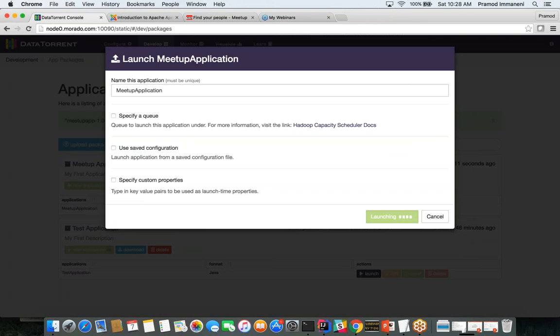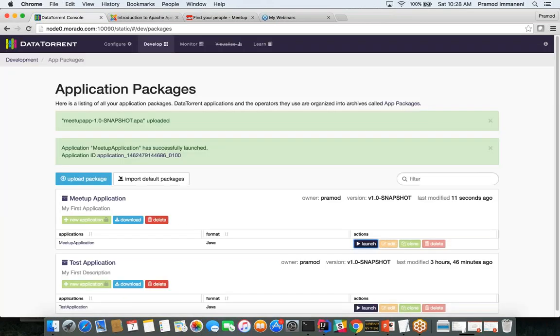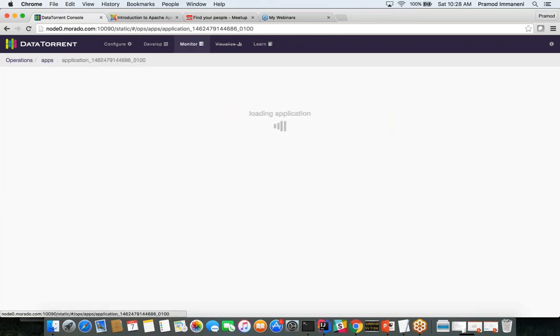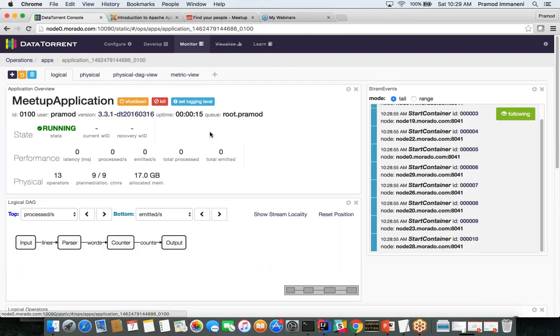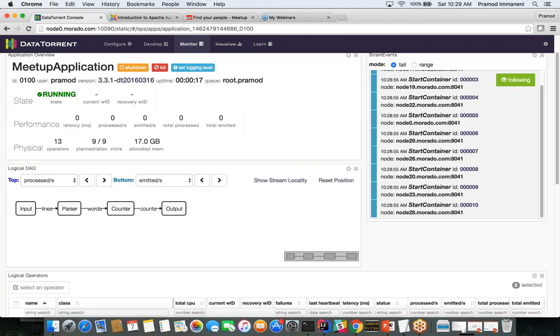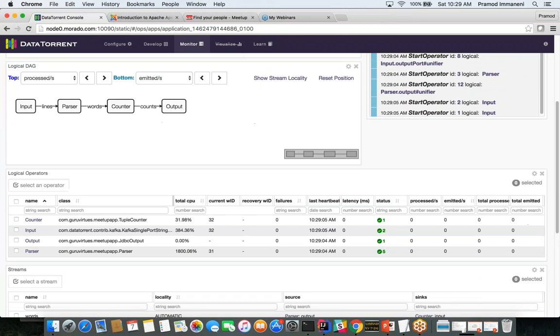So now it's actually getting resources from Hadoop. It's basically launching the first container, which is our application master. Then the application master is analyzing and getting more containers, launching the containers for each of the individual operators. And so, yep, all of them have started.